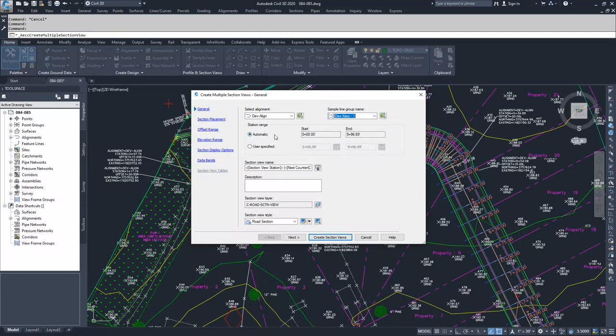Moving on from there, the station range is set to automatic because we want to create a section view for every single sample line that we have. These are auto-populated based on the information inside of Civil 3D and the start and end stations for our Dev Align. If we wanted to specify a user-specified range, we could. If we didn't want to include information before 1+00, and we didn't want information after 7+00, we would just put that information inside of these user-specified ranges.